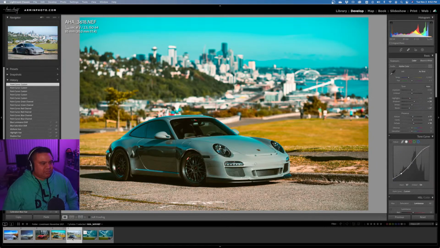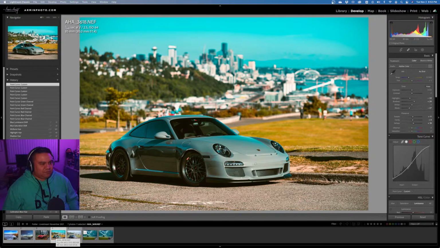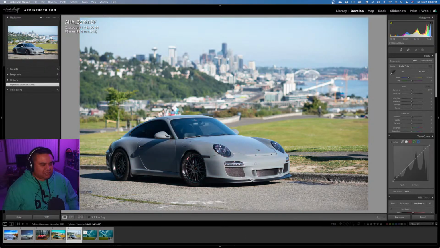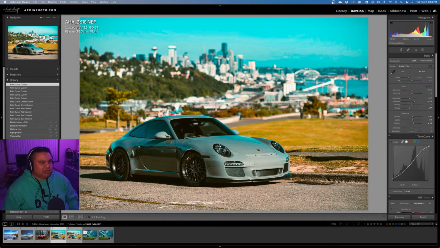And then you can see where we started is basically this, right? So this one obviously is the raw file and it's super washed out, and then you've got this one which is a totally different type of processing, right? So now with this selected, I'm just going to select the next one and hit previous. And that just copies everything over to the next one. So now I've got two of these.